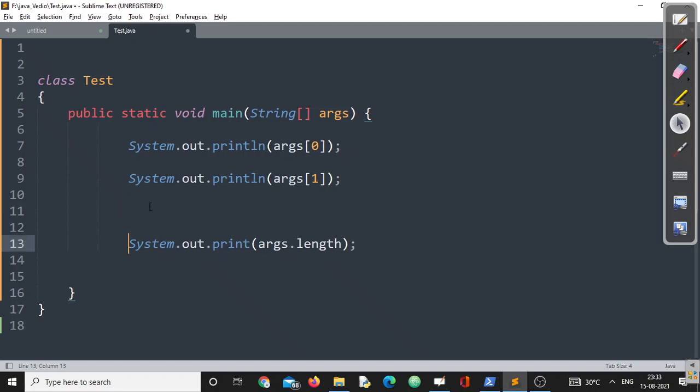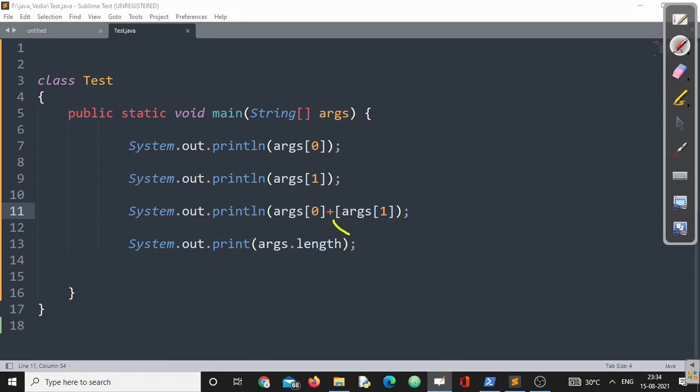So let us see whether these two are treated as string variables or string constants, or numbers. ARGS of 0 plus ARGS of 1, right? If they are two numbers, definitely they are going to be added. And if the arguments are treated as strings, definitely they will be concatenated. If you remember, this plus sign acts as a concatenation operator if I am operating with strings. It acts as a binary addition if I am working with numbers, right?